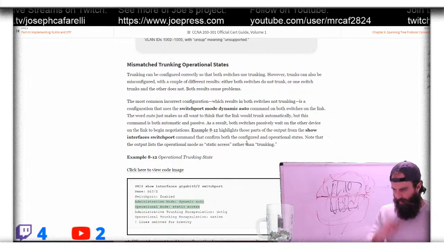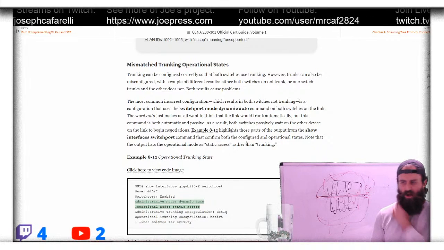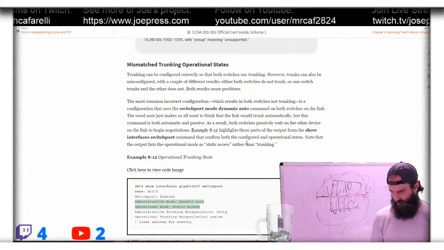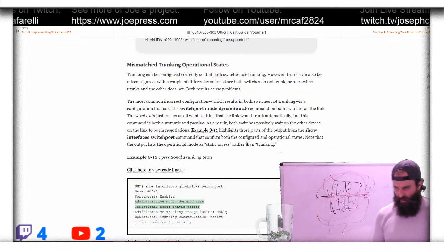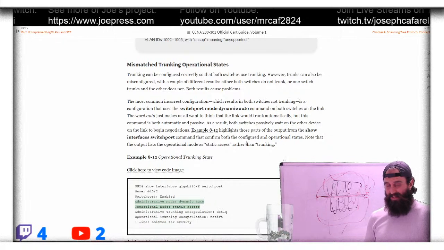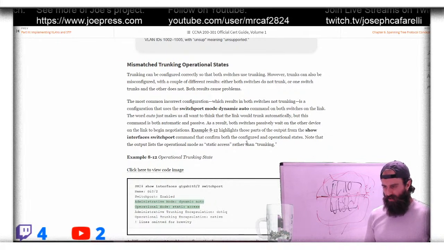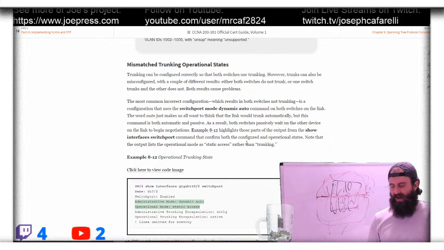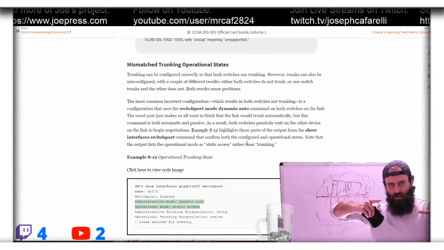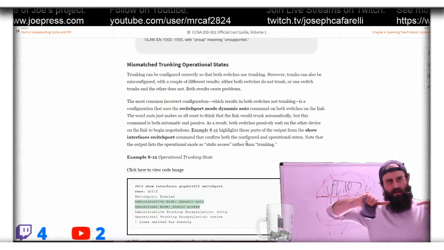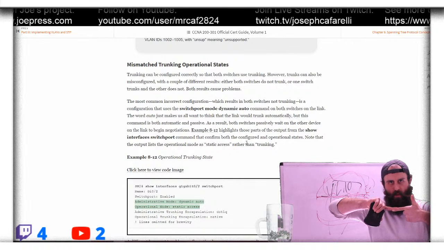The most common incorrect configuration, which results in both switches not trunking, is the configuration that uses the switchport mode dynamic auto. Remember this, that's the default option. Remember, when you have two interfaces defaulting to dynamic auto, they won't create a trunk.